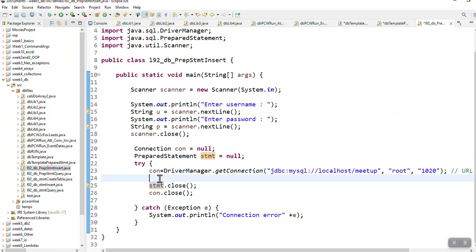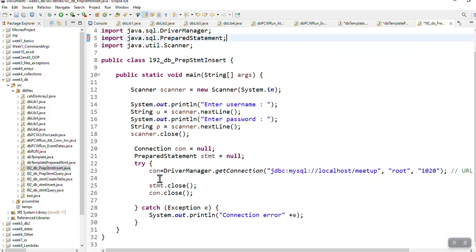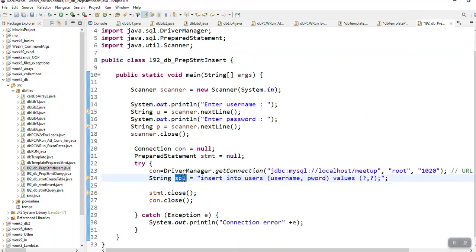So I'm going to say, the string variable SQL is insert into users, username, password, and then values, question mark, question mark. So you can see here this is a normal insert statement. You know how to do insert in SQL. And then I'm not sure which values I want to pass in. The values that I want to use for username and password are going to be different every time.